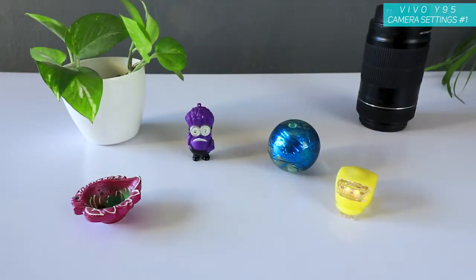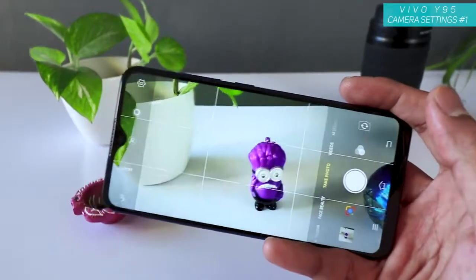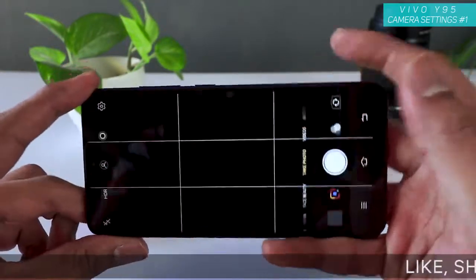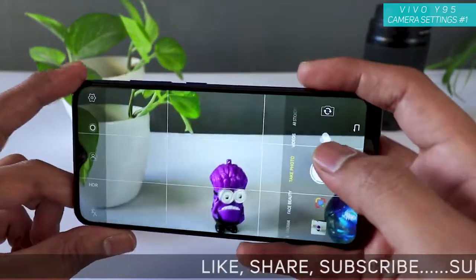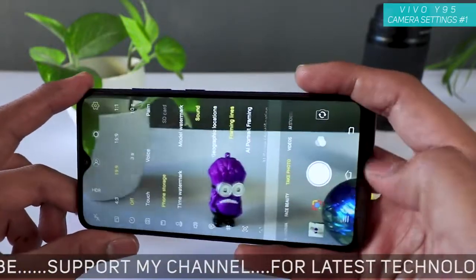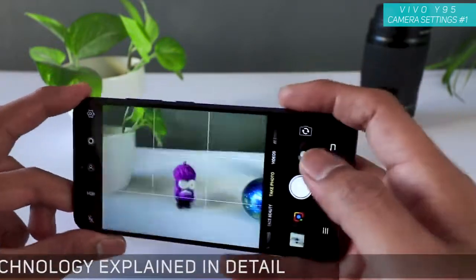What's up everyone? In this video I'm going to talk about the Vivo Y95's camera settings. Actually, I didn't think I would be making a video about the camera settings of this Vivo Y95, but it got me a little surprised, as the image quality and the professional mode they have given is really amazing for this budget price phone. So that's why I'm making this video.